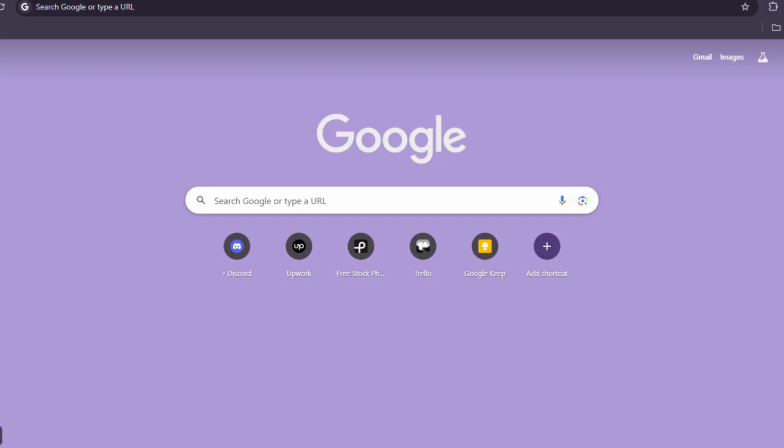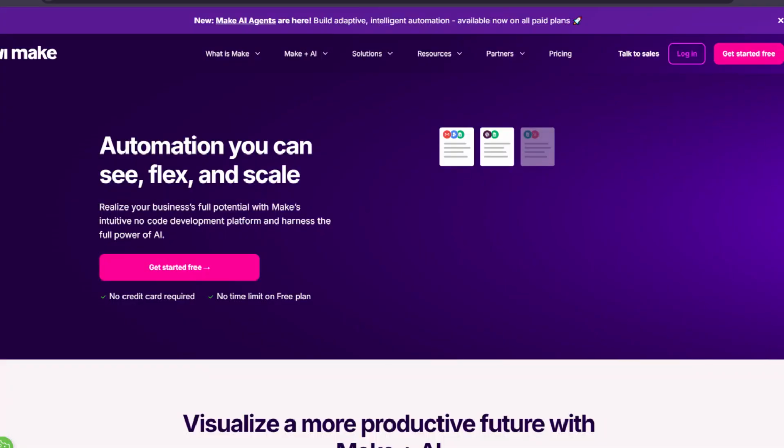So let's do this. First of all, go onto your Google browser, or it can be any browser that you're using, and search for make.com. You'll be redirected to the main website. You'll need to log in. Click on Get Started for free.